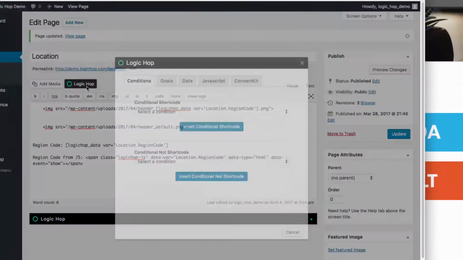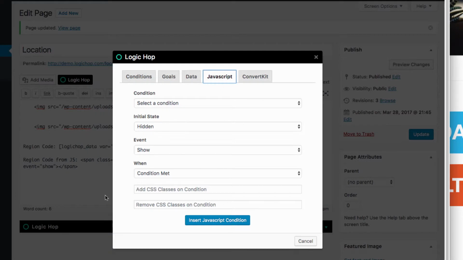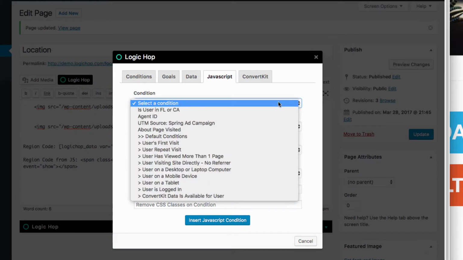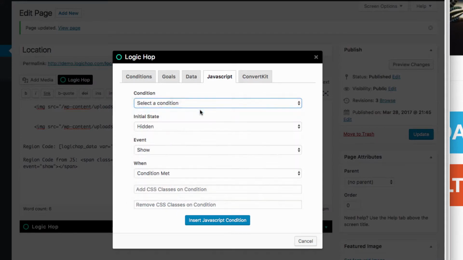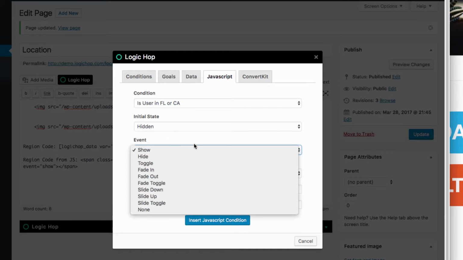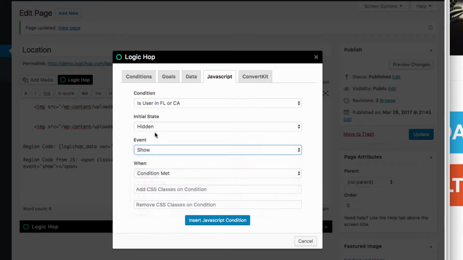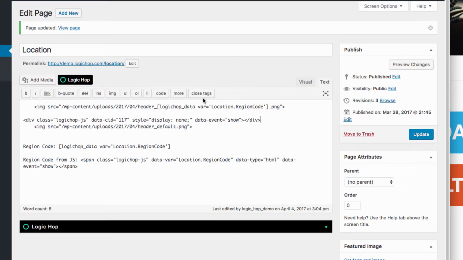So I'm going to go in and use JavaScript to control these conditions. Using the Logic Hop JavaScript palette, I'll select "Is user in Florida or California," and I can add this. The initial state of this element is going to be hidden, and it's going to be shown when the condition is met. I can also do things like fade in, fade out, and so forth. I'm just going to leave it on show for now, and it's going to be triggered when the condition is met. So I'm going to insert that JavaScript condition here.